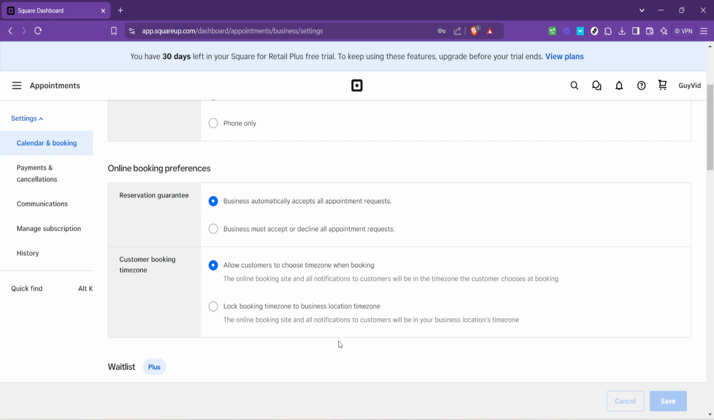It's a simple process, but one that can save you a lot of time and confusion down the line, especially when dealing with clients from different parts of the world.